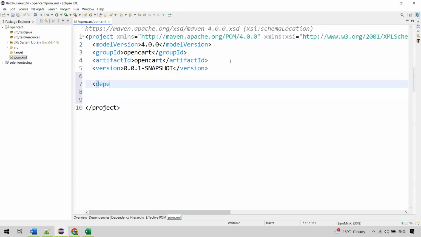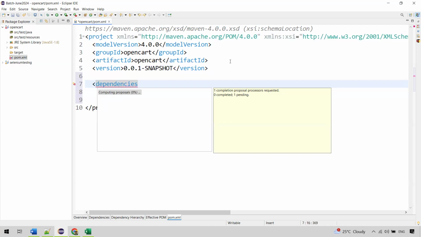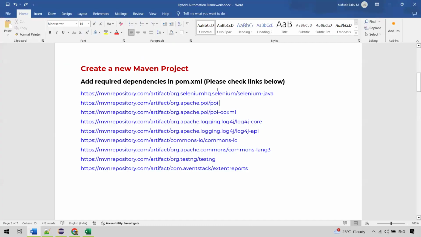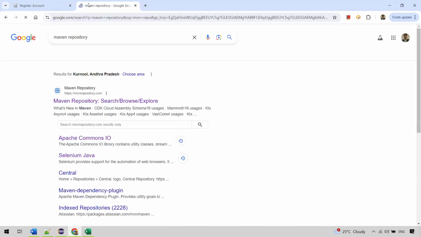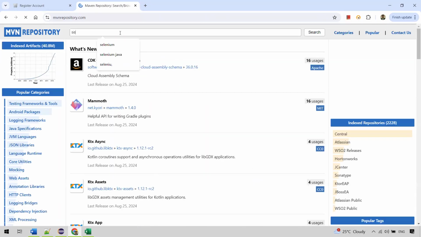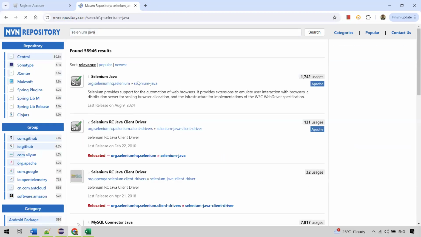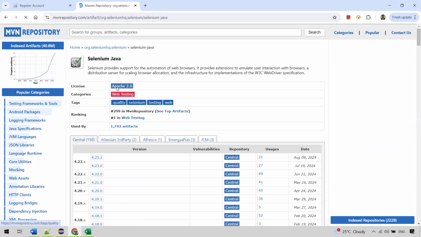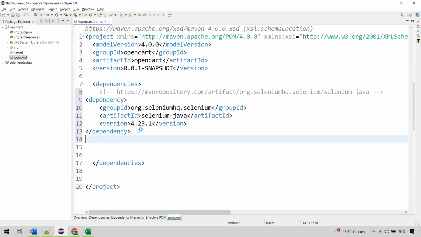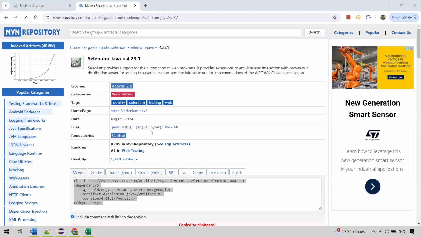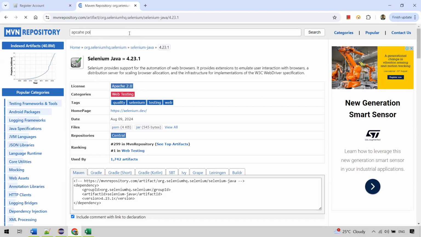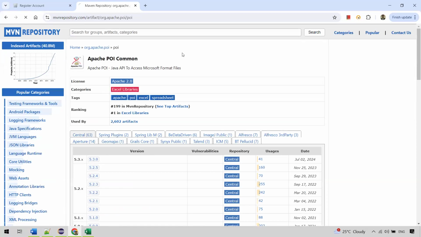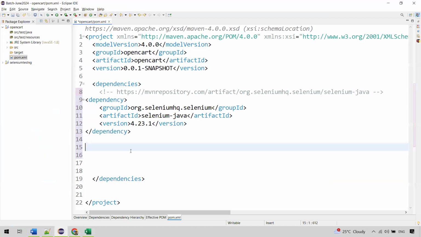So how do we add the dependencies? Dependencies. And what's the first dependency? Selenium Java, right? If you go back here, to the Maven repository, and search for Selenium Java and take the latest version. We have seen this already, right? I'm going fast. Just copy this and add it as a dependency like this. Next one, what do we need? Apache POI, right? Go back and just type in Apache POI. Just take the latest version again, like this.